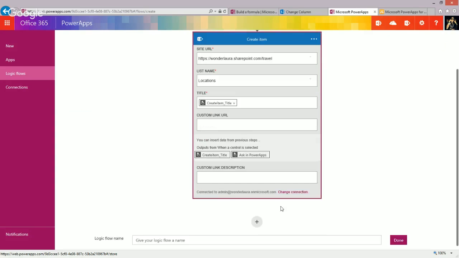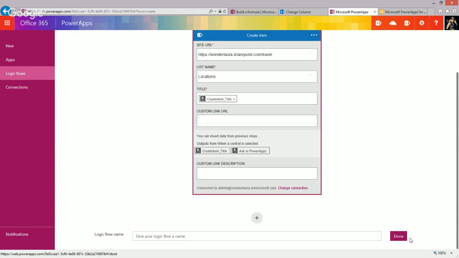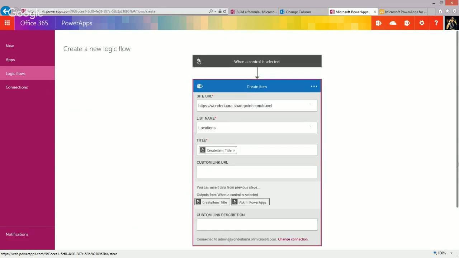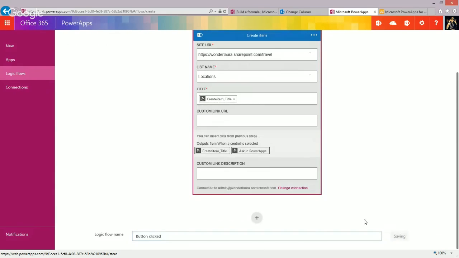Done. Oh, give it a name. It's got a naming at the bottom. So new. So I had it based on that button though. So let me give it a better name. I'll call it button click. So that was the button that I started with when a control is selected. So it's saving it now.